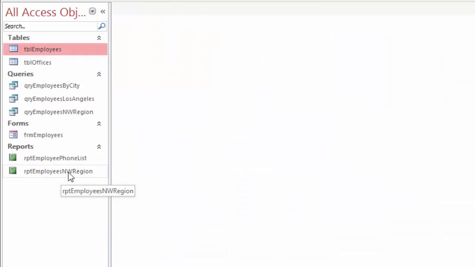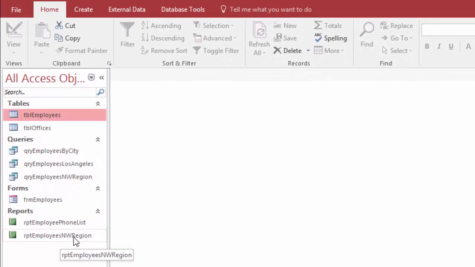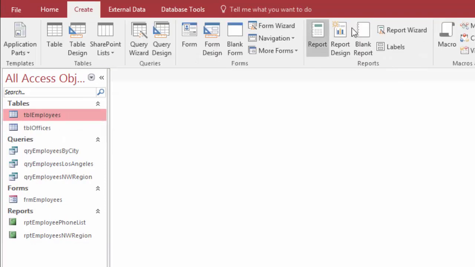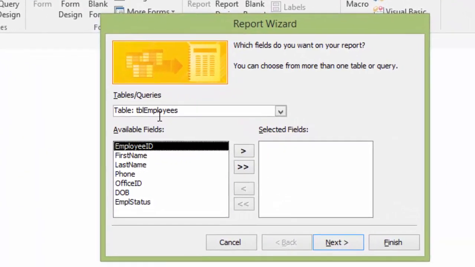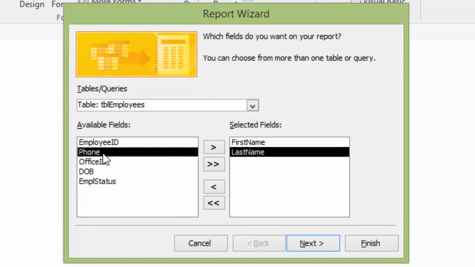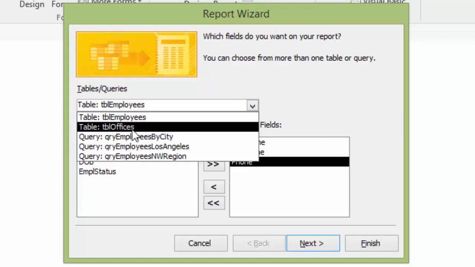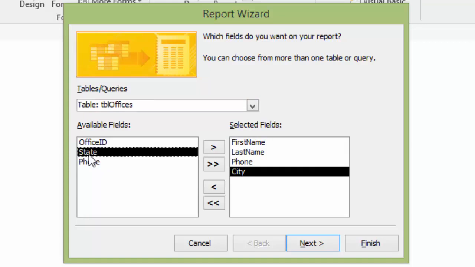Okay, so that's our Employees by the Northwest Region report. Let me just show you one more thing about how to use the wizard to pull things from various places. Let's say that we wanted to do a report that had the employees by their city offices. We could go to Create and use the wizard again. And first we're going to draw from our employees table, and we're going to get our first name, last name, and phone number. Then we're going to go to our offices table. We're going to get our city. So we're pulling from 2 different tables for this report, whereas before we were just using a query. So this is just a little bit different way to do it.